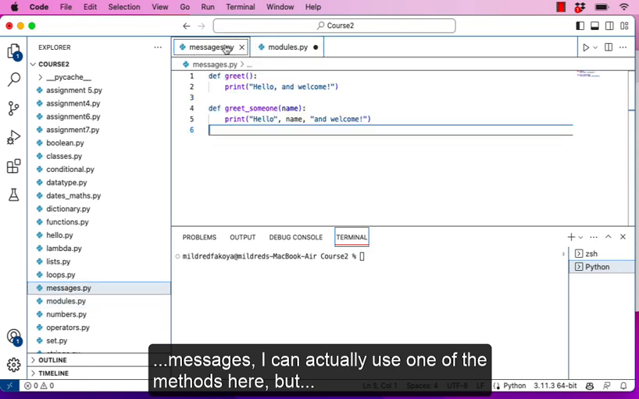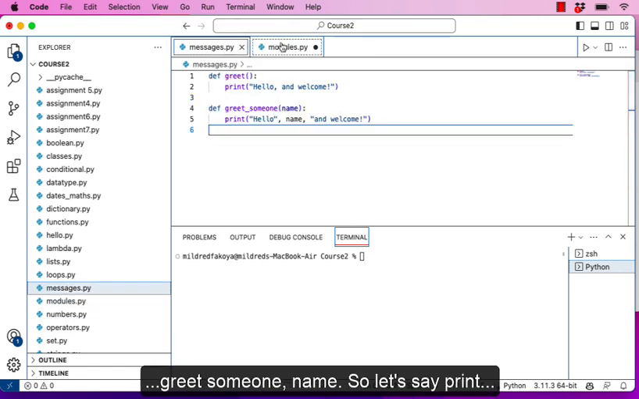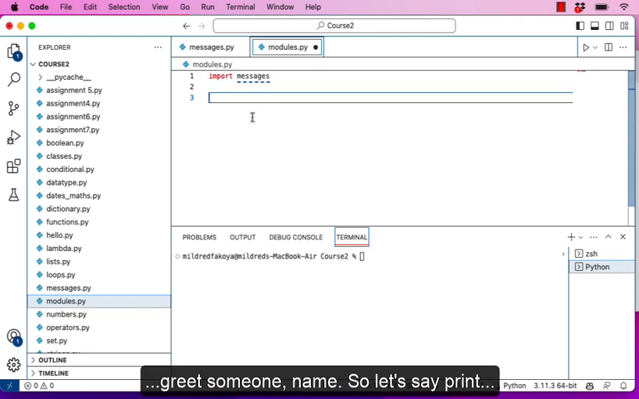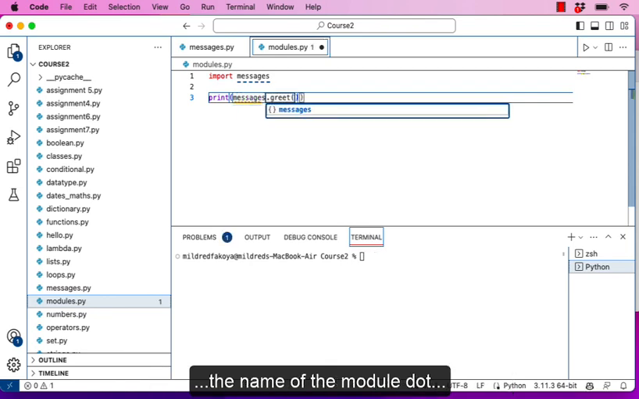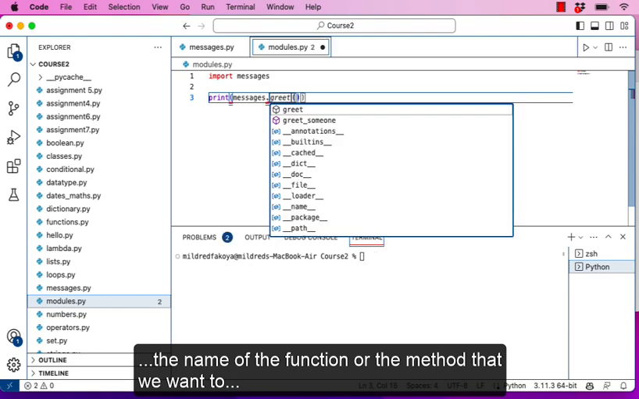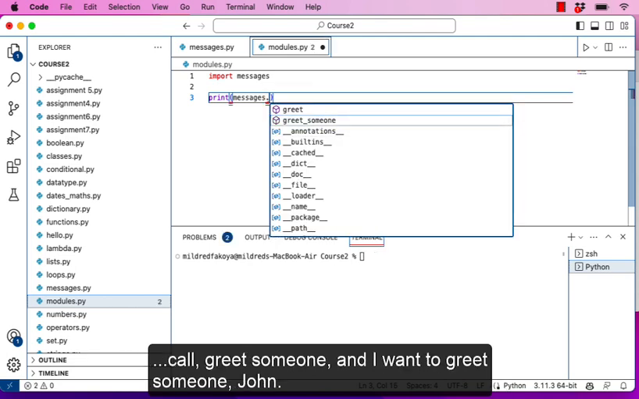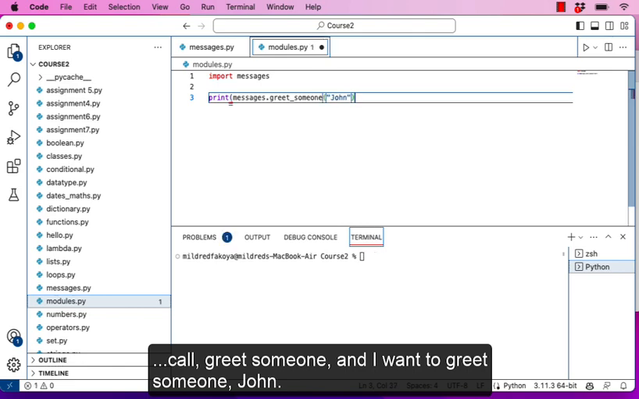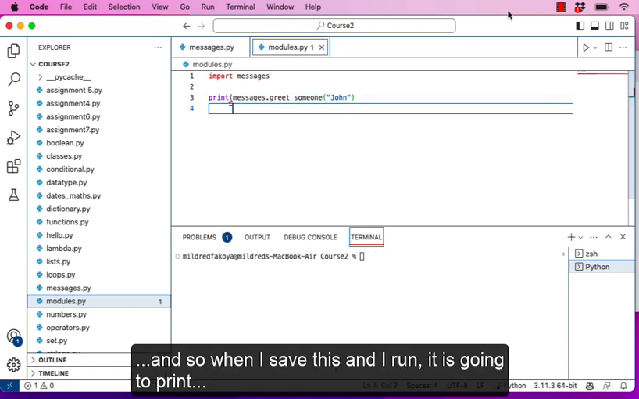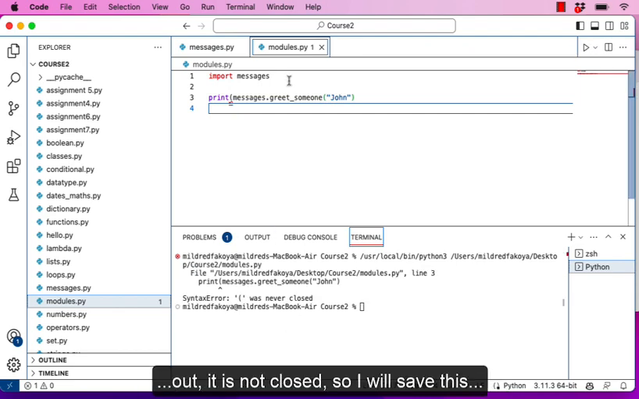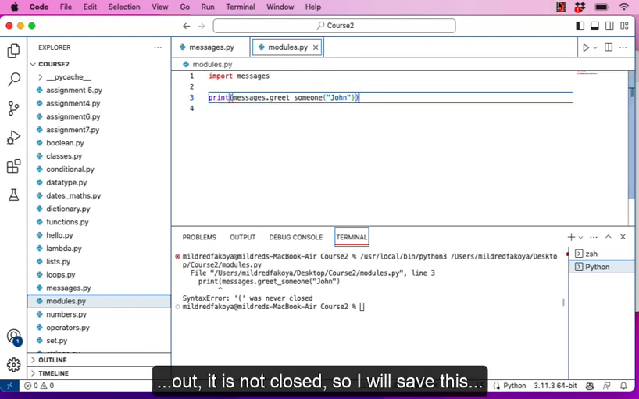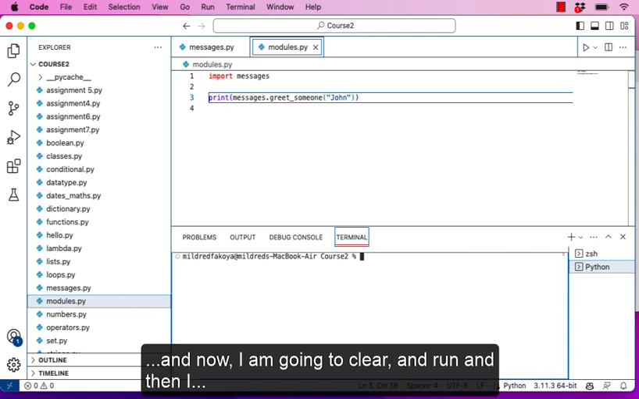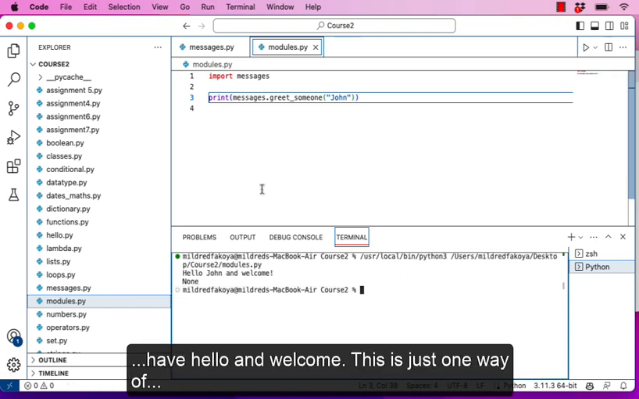At this point, since I have imported messages, I can actually use one of the methods here. So let's say print, and I want to print messages. You must put the name of the module dot the name of the function or the method that we want to call, greet someone, and I want to greet someone John. So when I save this and I run, it is going to print out hello and welcome. This is just one way of importing the modules.